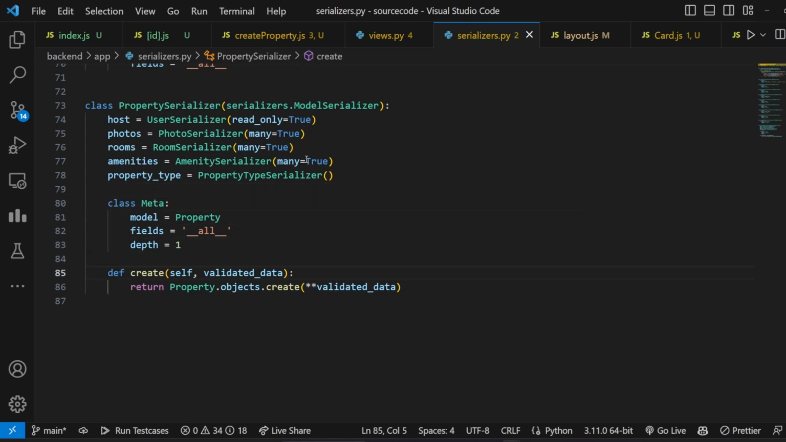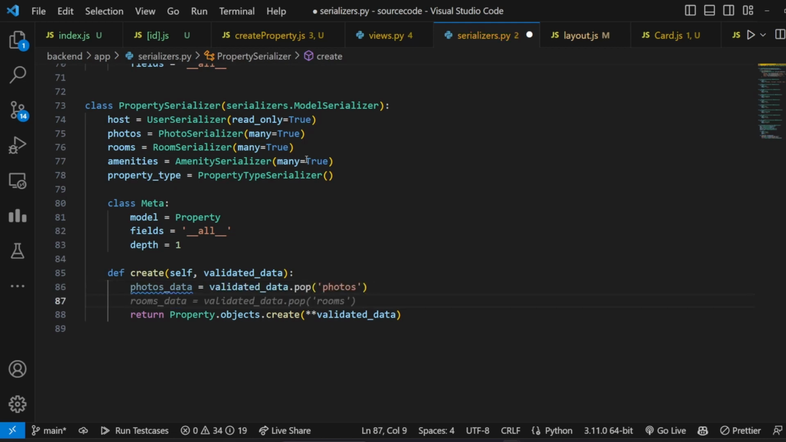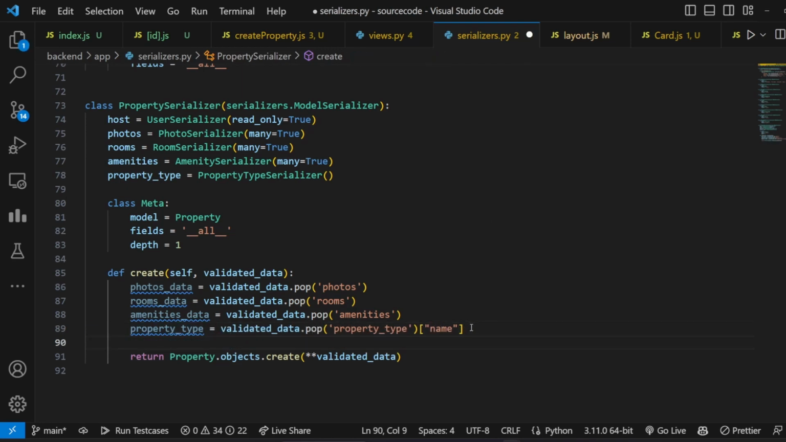Let's work on the create function. So inside the create function, let's get the photos data, validated dot pop photos, and for room data we'll get it from the payload, and then amenity data we can get it like that, property data, the type data we can get it like this, but it will contain the name type, we'll get the name, and let's create a property object temporarily.